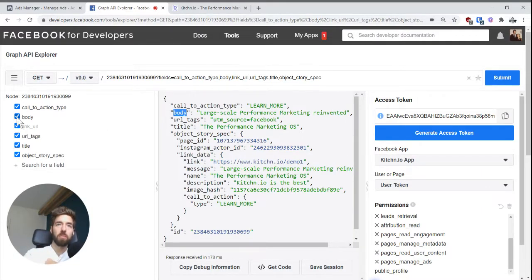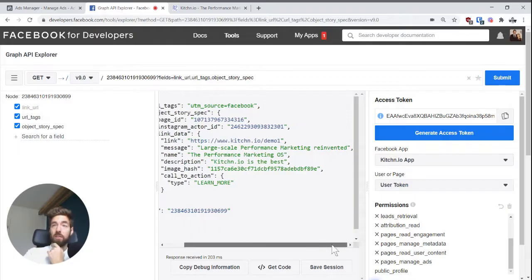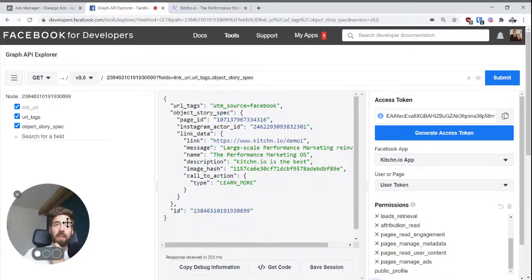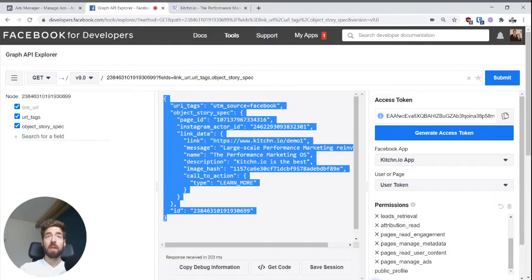So I'm going to get rid of them just so they're not too confusing, and we'll just keep URL tags and object story spec. And so this is a great first place to start, and let's make our first little change, or let's try to make our first little change. We'll see that not everything that we want to do is always so easy.